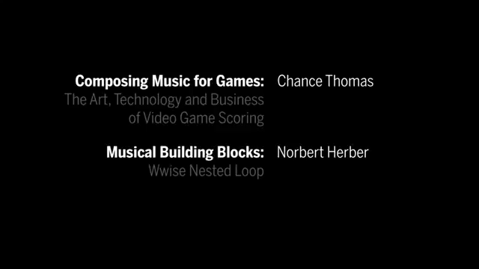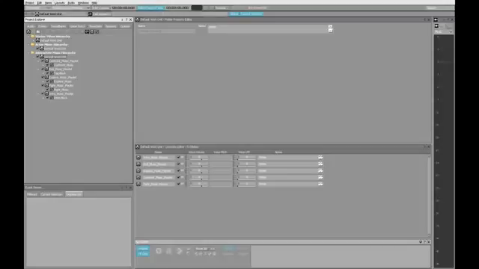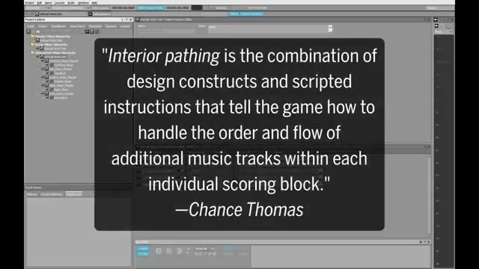Here's another lesson based on the materials in Composing Music for Games by Chance Thomas. In this tutorial, I'll show you how to create a nested loop in Wwise. This is just one example of what Chance calls interior pathing.